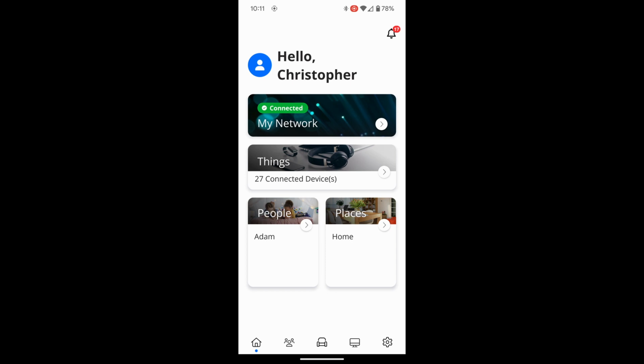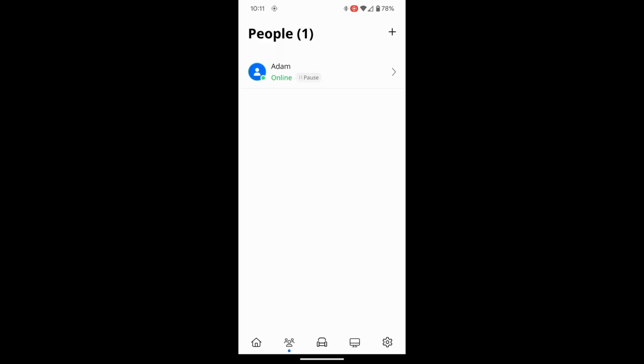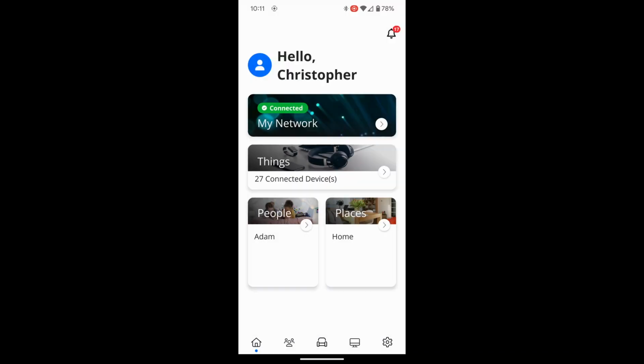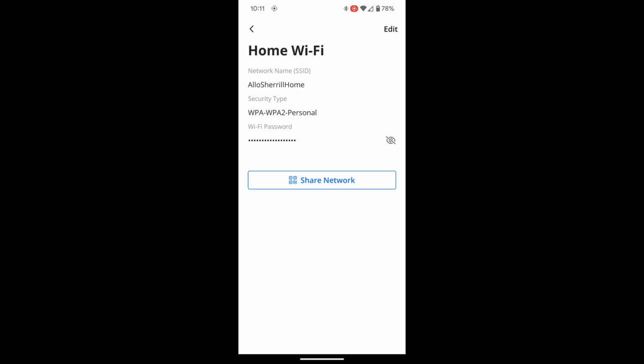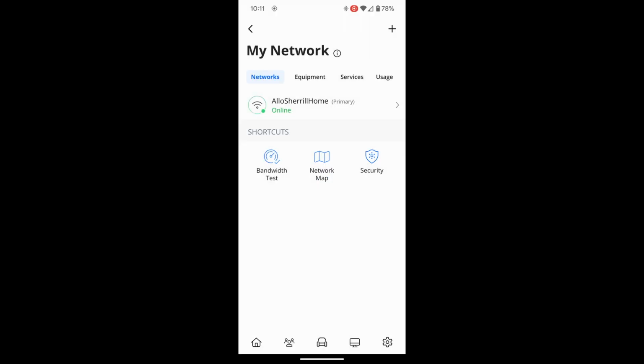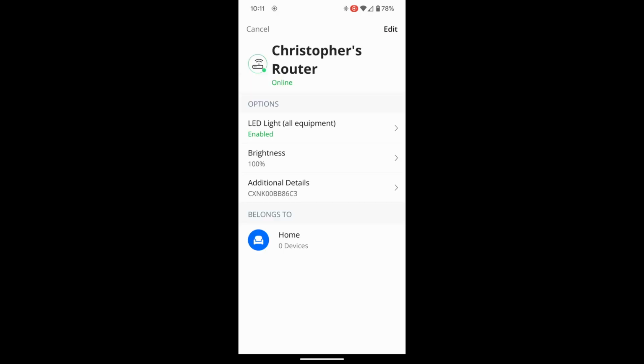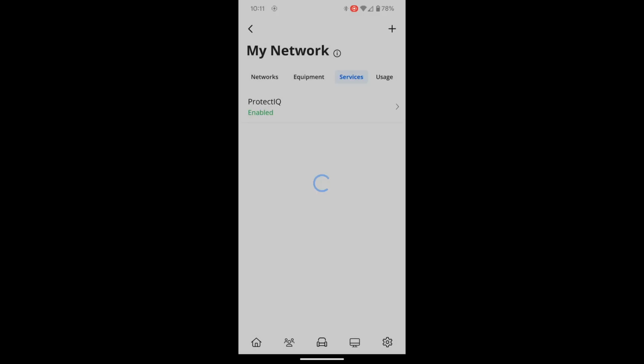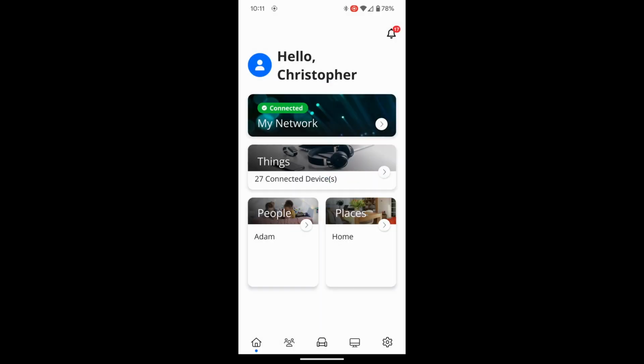But you can see, for instance, here you have my network. This shows my router right here, and so on and so forth. And that's the equipment. I don't know if it'll show you that. But anyway, it shows you the network, the connected devices, the people. This is the part I want to really get into.